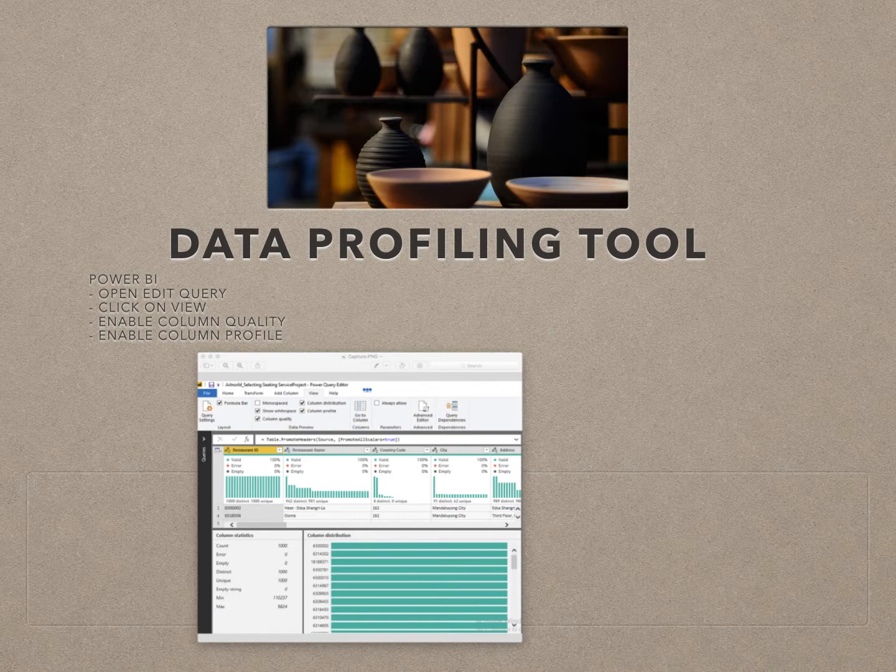As you see on my screen, you have the ability to view which column is empty, which one has an error, or which one is valid. This will give you the different percentages as well as the analysis.